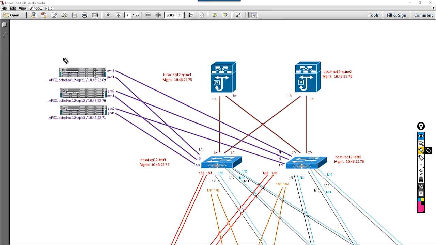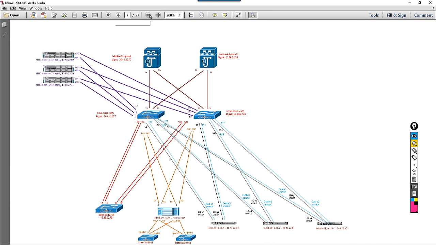So now the question is, how does this APIC find out about these two leaf switches? The two protocols, Cisco CDP and LLDP, are enabled, and that's the way they figured it out. So this is the basic part. Now the question is, where are you going to connect your internet router, your WAN router? If this is the scenario, where are you going to connect it?